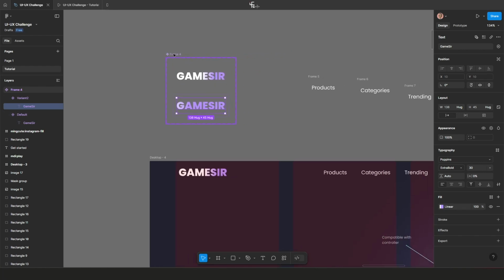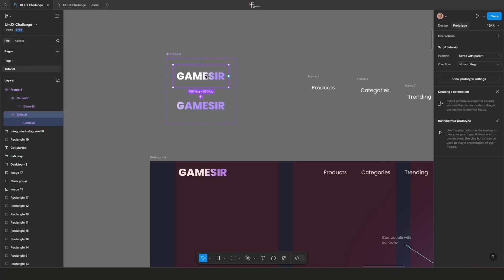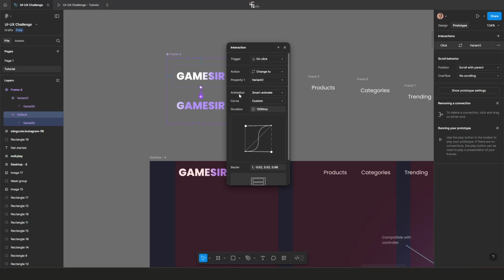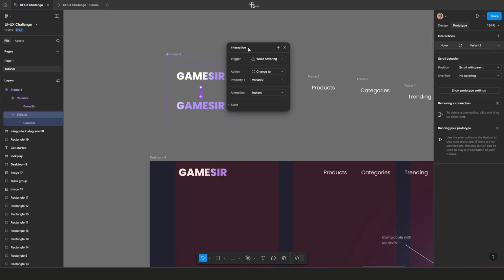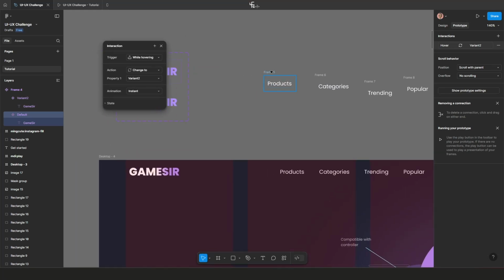And to prototype it, you switch to the prototyping view and drag this box like this. Once you do that, a lot of things will come up here, probably not the same as mine, but we just have to change the trigger from click to while hovering, and then change the animation type from smart animate to instance. I know yours might be instance already. The same thing we are going to do here.